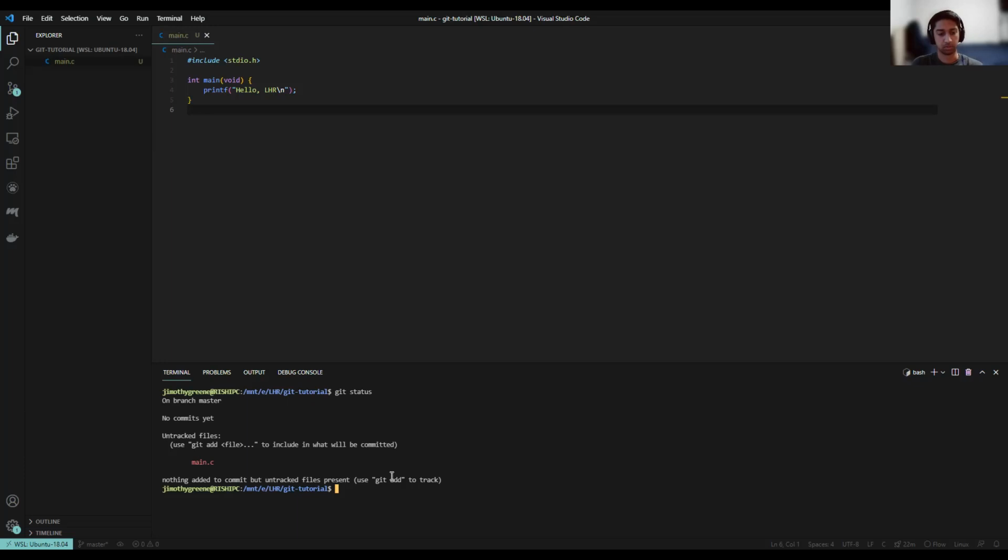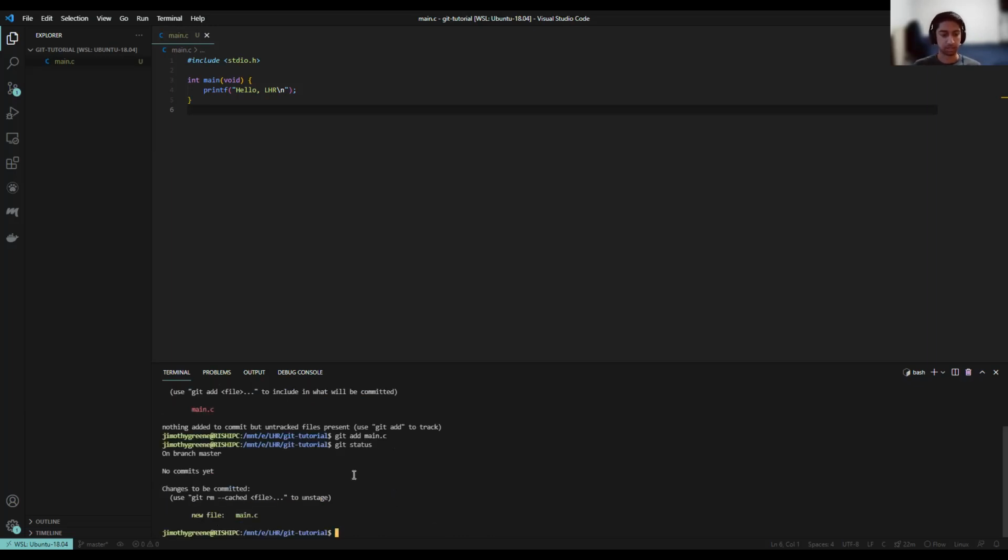So what we do is we add it to our staging area, right? You see here an untracked file in red. This means that it's not ready to be committed yet. Nothing added to commit, but untracked files present. Use git add to track. It's very nice about telling you what to do. So we use the git add command and we tell it the file that we want to add. So main.c here is the file that I want to add. I look at git status, you can see these are my changes to be committed, right?